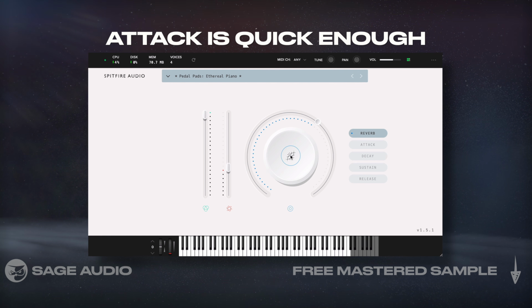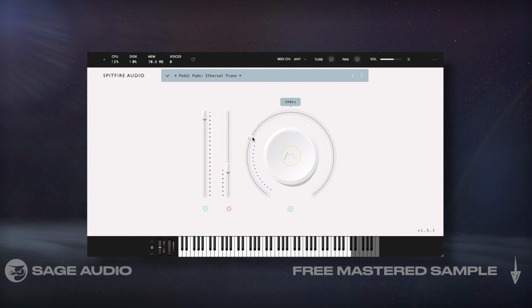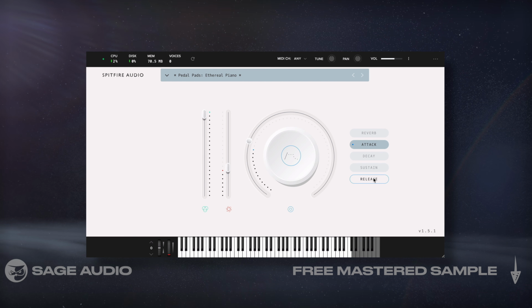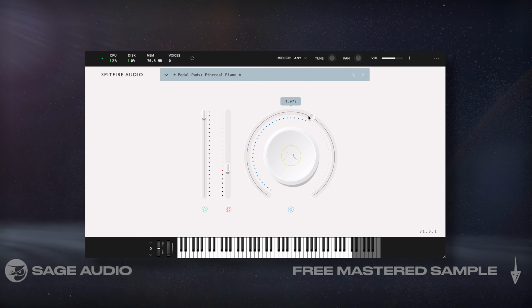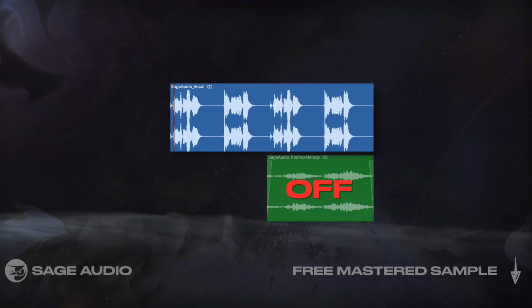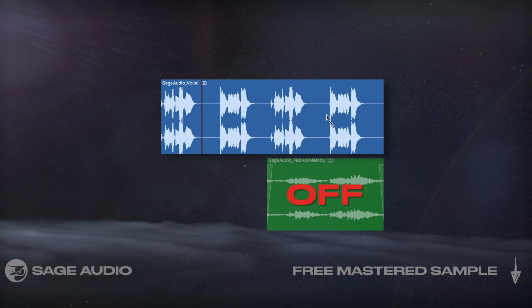So long as the pad's attack is quick enough, it'll sound like the vocal's melody is occupying more time, similar to how reverb softens and blends a vocal. Let's take a listen.